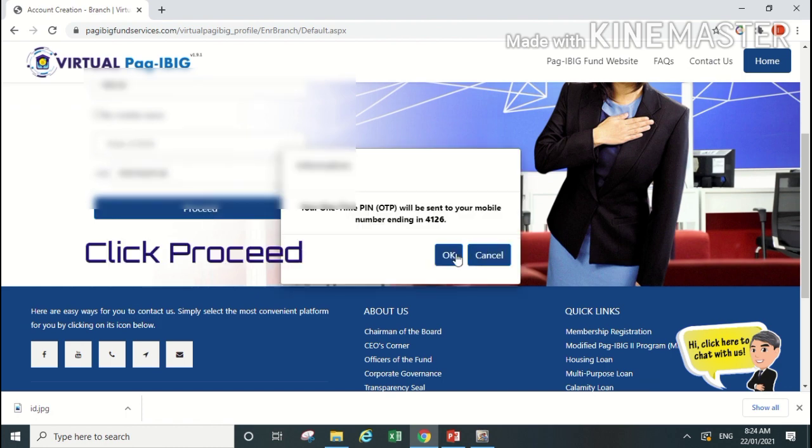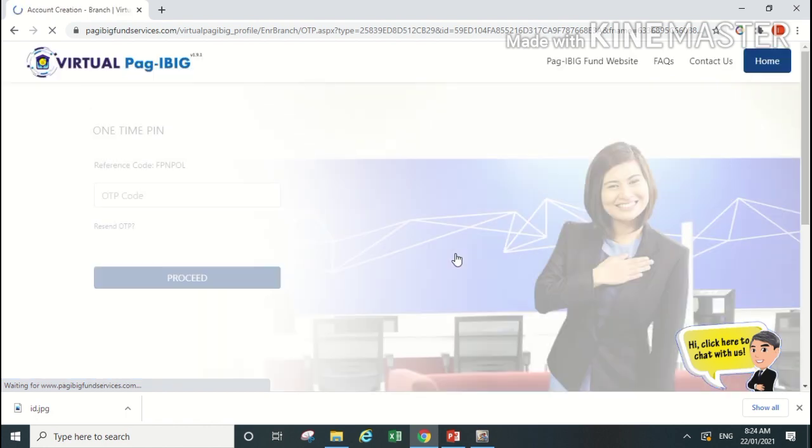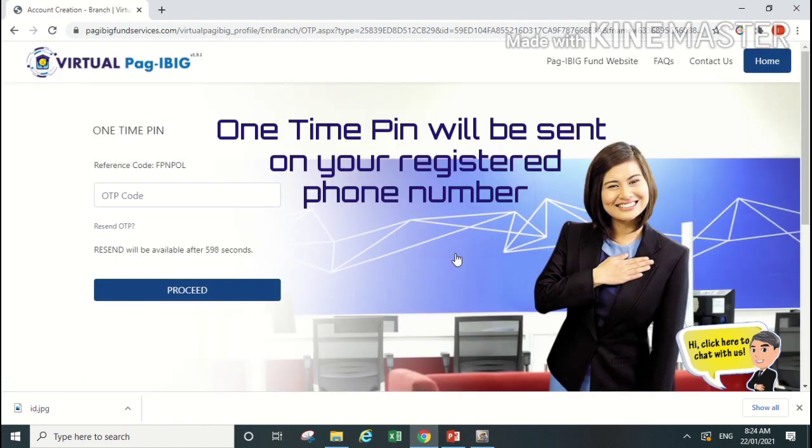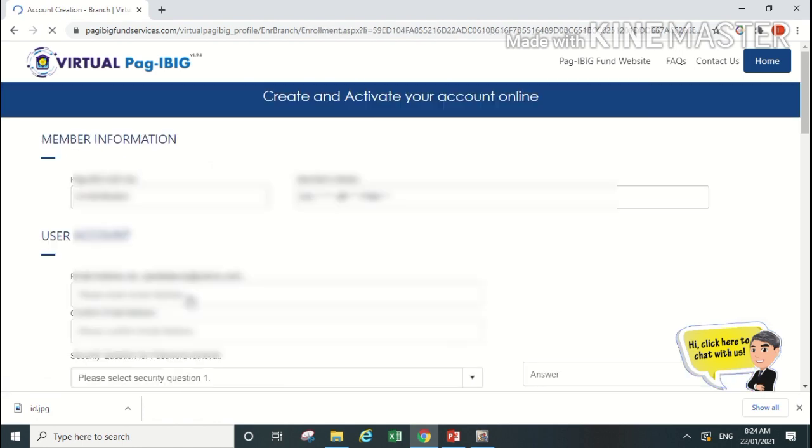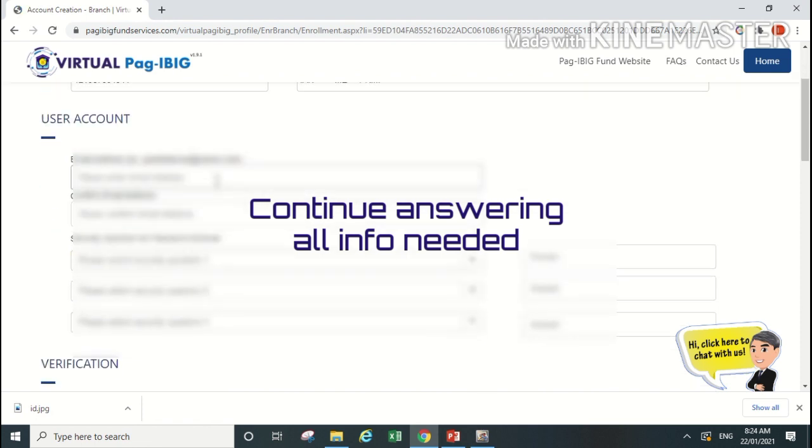Wait a little while, and a one-time PIN will be sent to the contact number you provided. Once you receive your OTP, you have to type it in the box, then click Proceed. You will see your information, and you need to create your account.